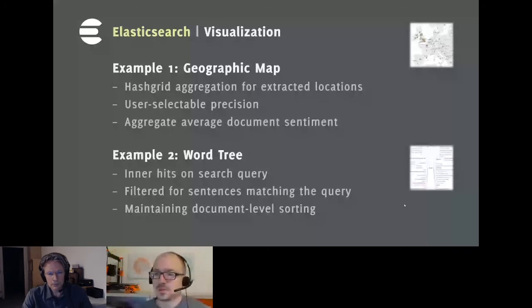So of course, we're only interested in those sentences that match the query. And the benefit here is we're maintaining the document level sorting. So we're still getting, for example, the top 50 documents or the top 100 documents matching the query. And out of those, we're extracting the matching sentences and then aggregating them in this tree visualization.